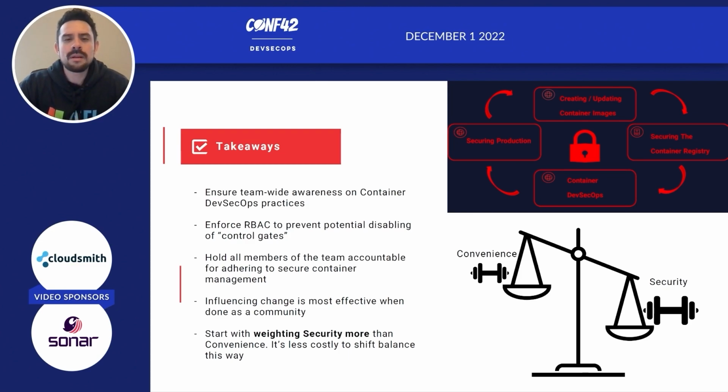Third, hold all members of the team accountable for adhering to secure container management and make sure that they know that they can hold each other accountable as well. After all, security is a team effort, and everyone is responsible for raising issues and concerns. For this, depending on the level of maturity around DevSecOps that you are working in, there may be a need to influence change. And like all things that require influencing, it's most effective when done as a community and when individuals connect the business mission and the business success criteria to these principles of security as well.